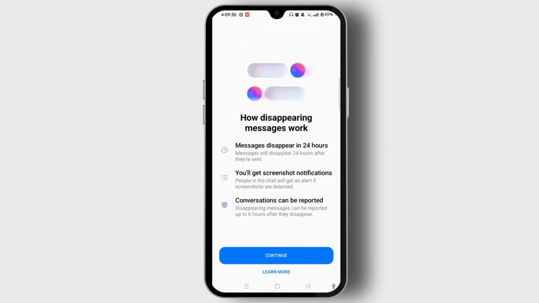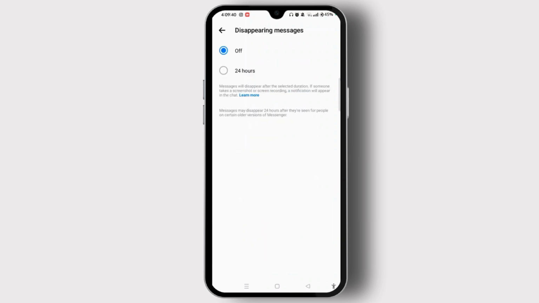Select the Continue button and select 24 hours. Messages will disappear after the selected duration. That's it. That's how we easily turn on Vanish mode on Facebook Messenger chats. By following these steps, you can easily enable or disable Vanish mode on Facebook Messenger whenever you need it.